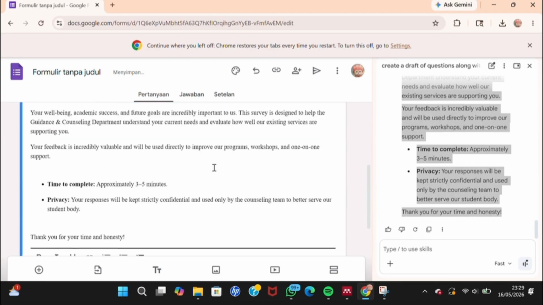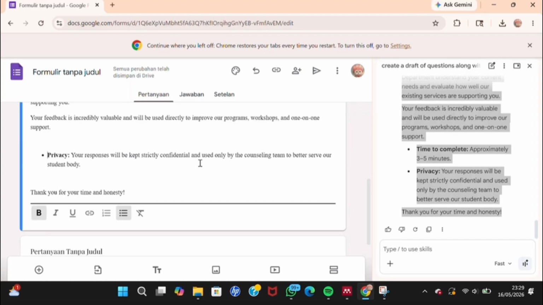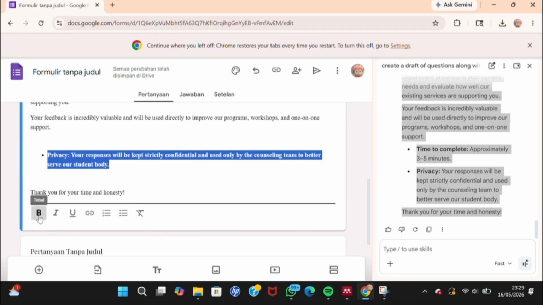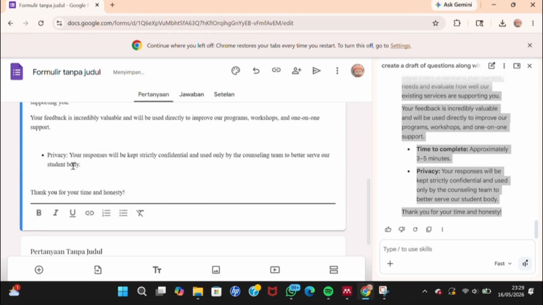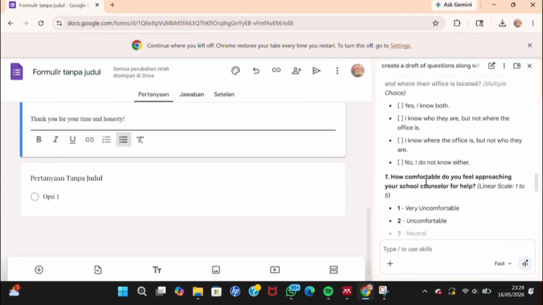In this example, I don't want to include the duration, so I delete it. I also turn off the bold formatting because I prefer a cleaner look. But honestly, this part really depends on your own creativity.